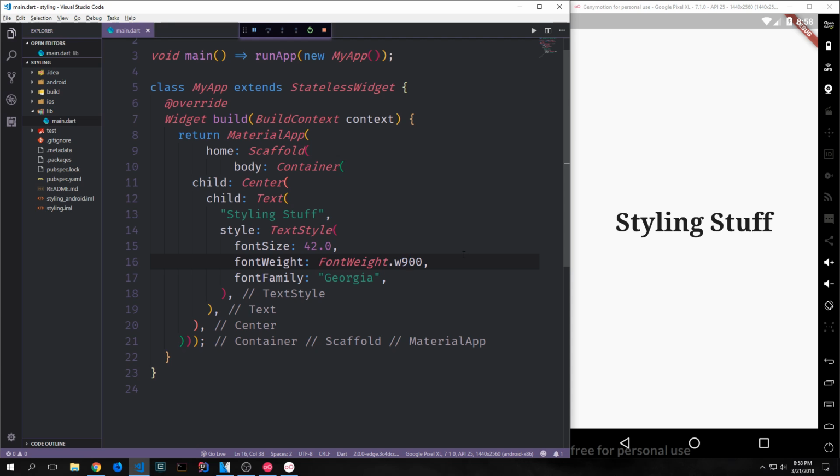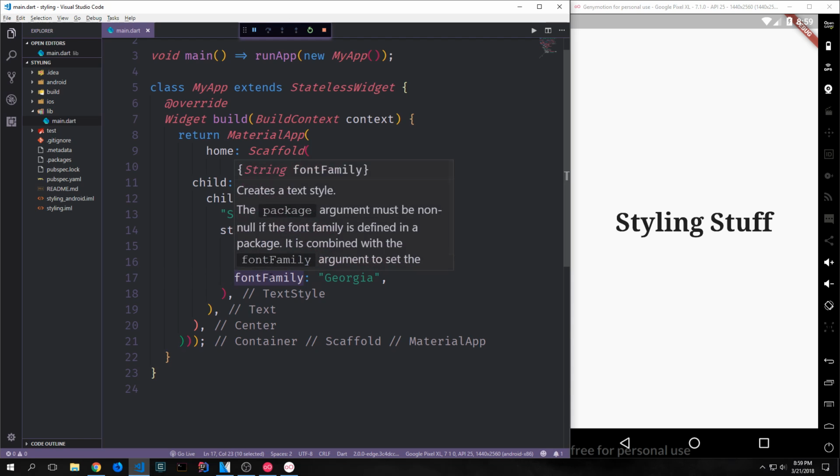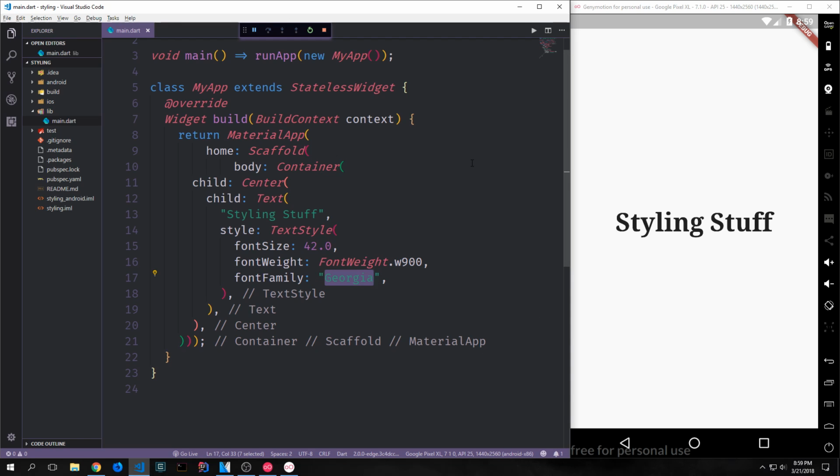We can also explicitly put in the font family, and there are a few that come pre-packaged with the Flutter Framework. This includes Georgia. We also have Roboto, and you can see this kind of pushes the text closer together and makes it a little bit more square. And Roboto is actually the default font for most Flutter applications. So if you do not specify the font family, then it will automatically default to Roboto in most cases.